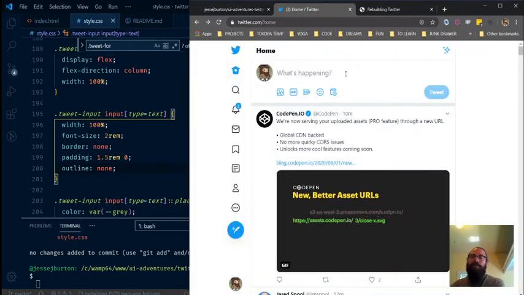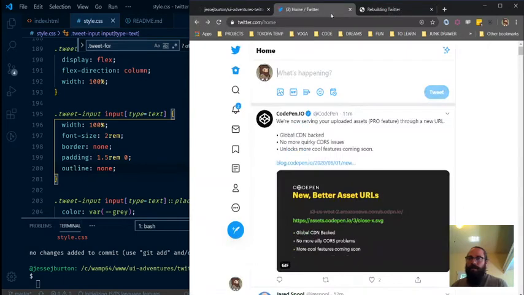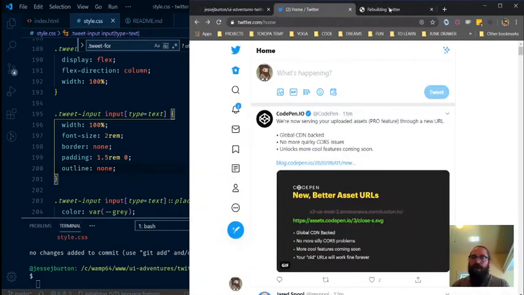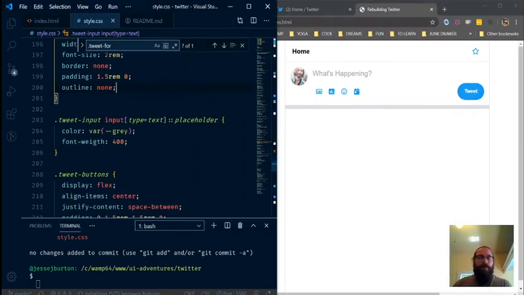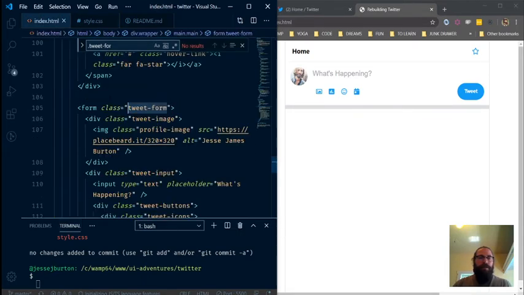I've never seen that feature before. But this subtle effect, we can definitely do that. So let's just simulate that. I might bump up the font size just a little bit and the letter spacing, because it seems a little crunched there. Tweet buttons.